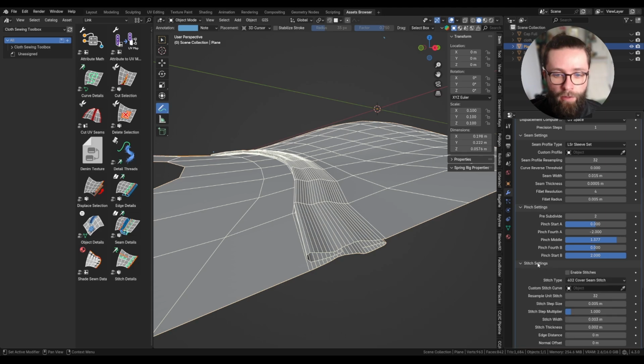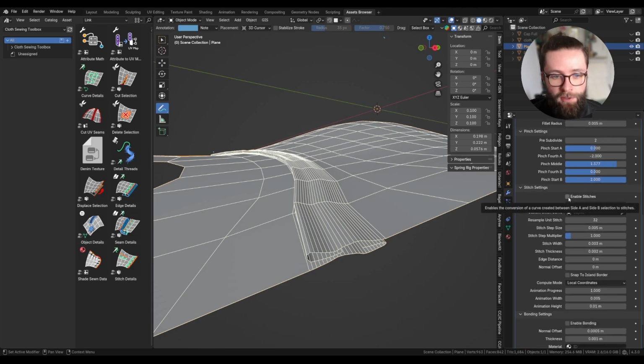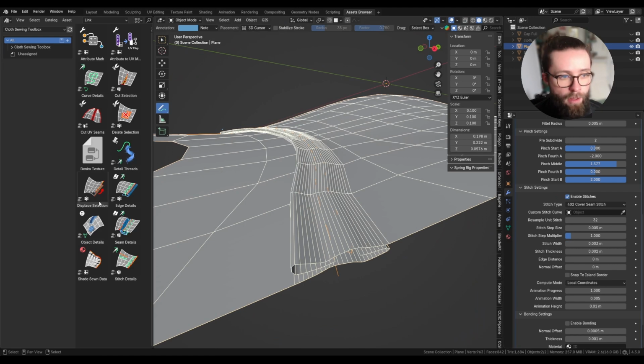The next panel contains the stitch settings if you want to add some stitches right into this modifier. So all the settings are really the same as you can find in the Stitch Detail tool, which I already talked about in another tutorial, so I won't go over this again. But it is nice to have all the settings in a single tool.